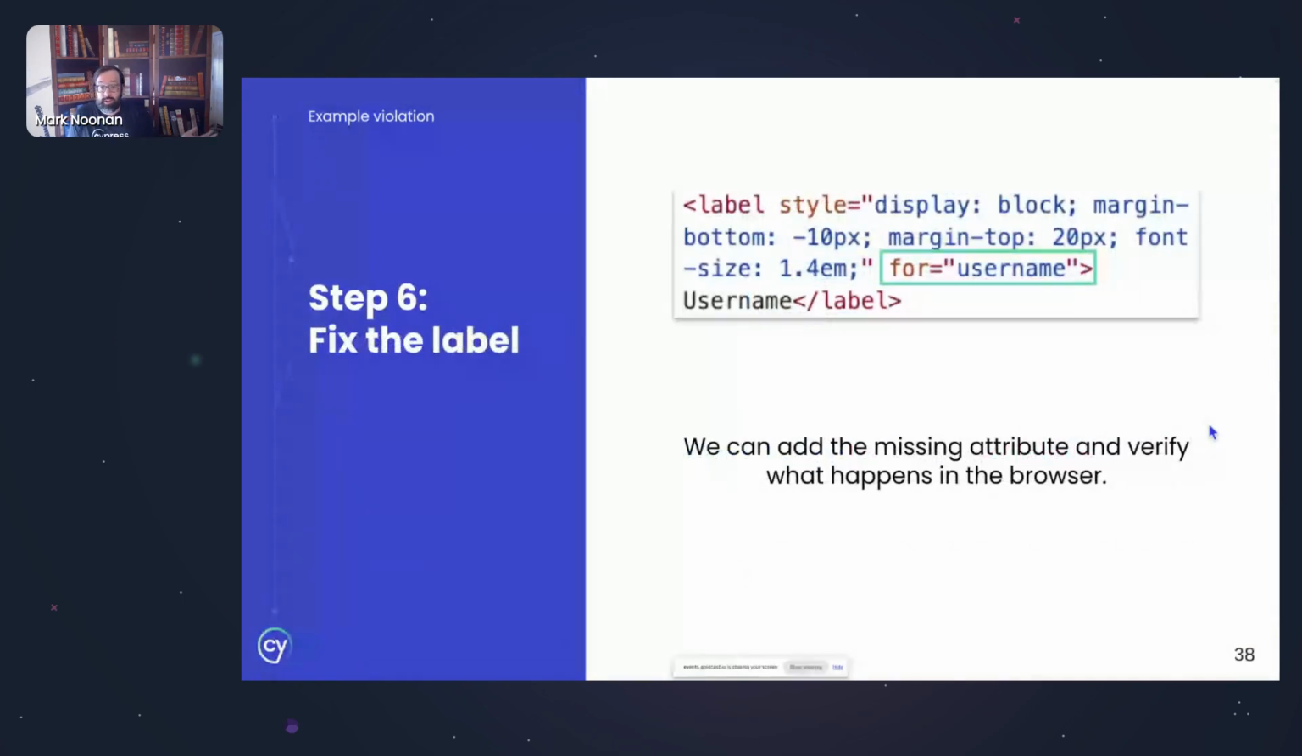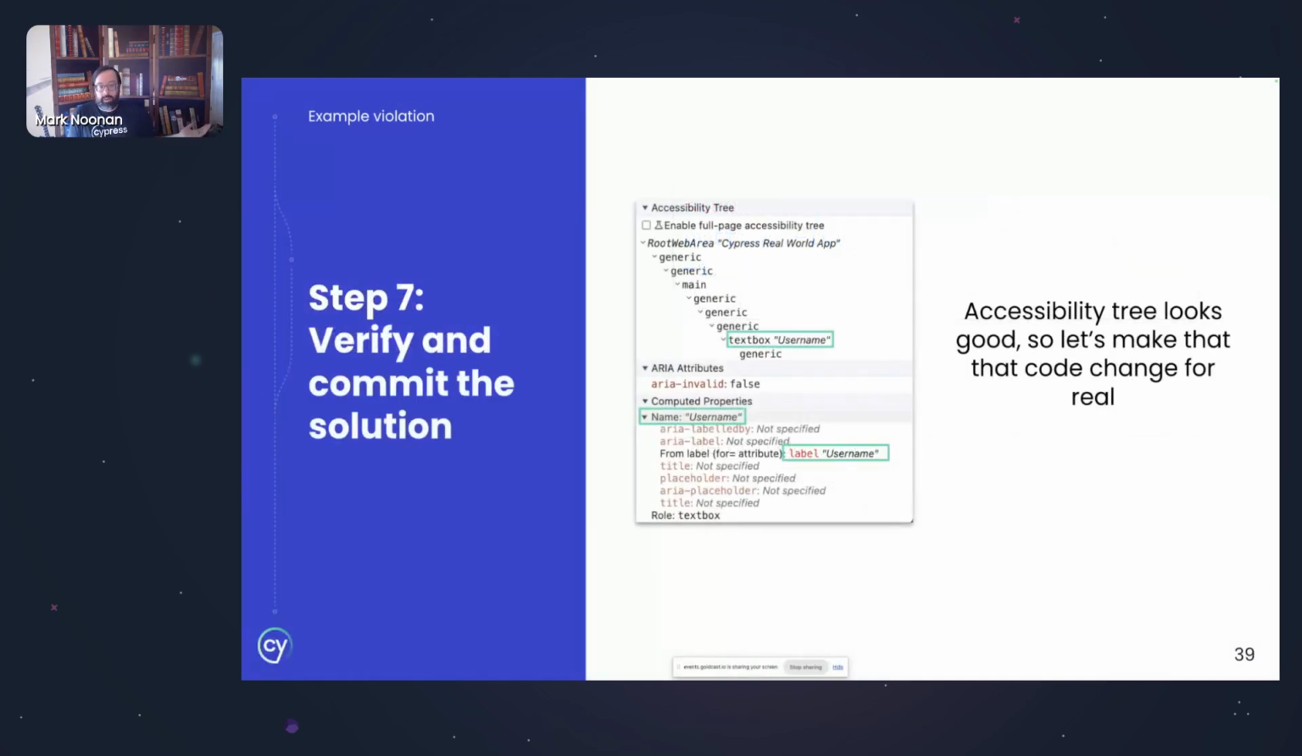And this is done. Let's see what happened to the accessibility tree. The accessibility tree is happy now. The for attribute wires up that label element to that form field. And now if you're listening to this form described out loud, you know where you're supposed to put your username and where you're supposed to put your password because we fixed this relationship.